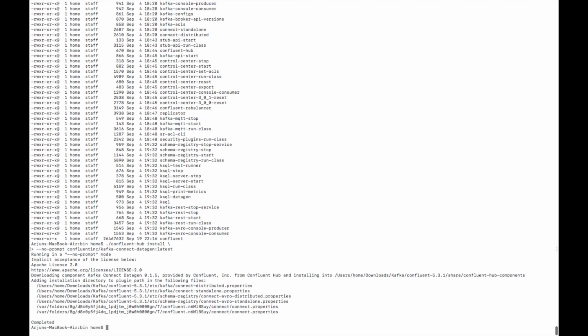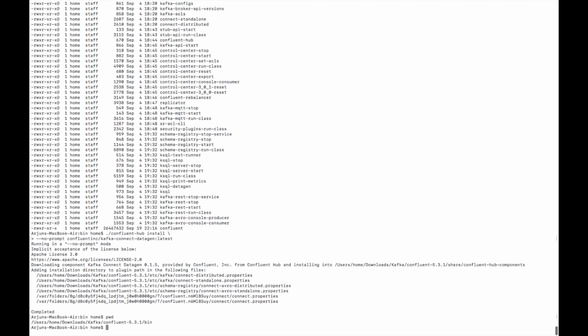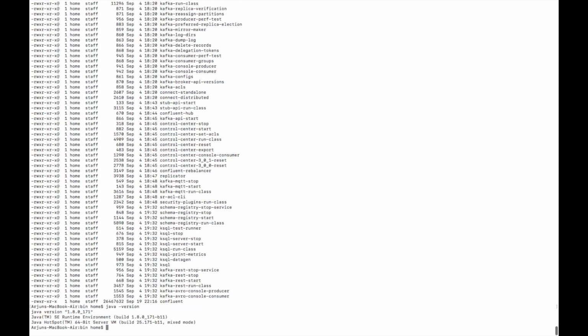Now the most important thing here is to verify the Java version. If you see on my machine, the Java version is basically 1.8. So if you are having the Java version 1.8, it's perfect. Confluent will support that. But if you are having the other version or any higher version, in that case you need to just go and check if Confluent supports that.